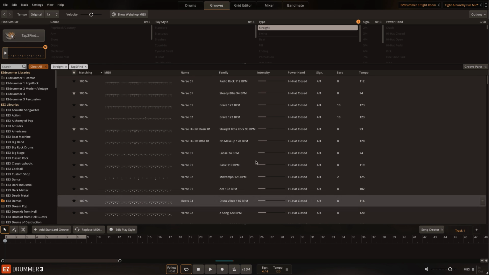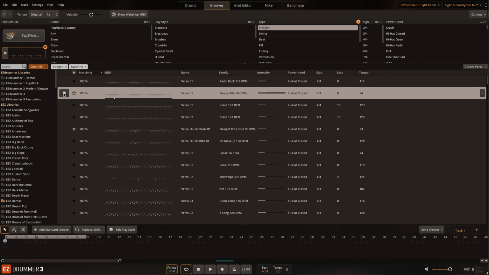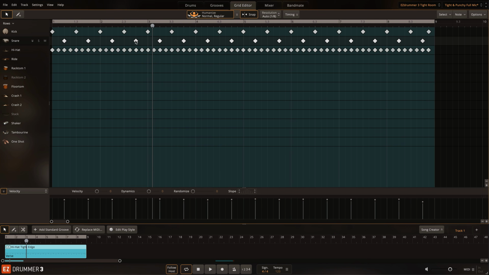Take this drum beat that I found with EZdrummer 3's Tap to Find. It's a simple pop beat, but I want to customize the accents in a very specific place to match an idea for a chord progression that I have in my head. The first step is to drag it to the song track so that I can open up the grid editor and edit the notes.